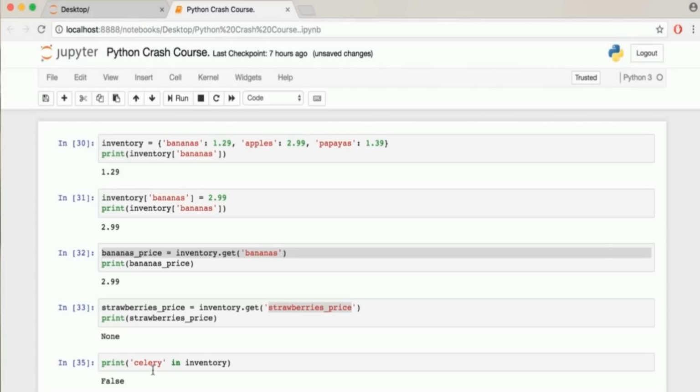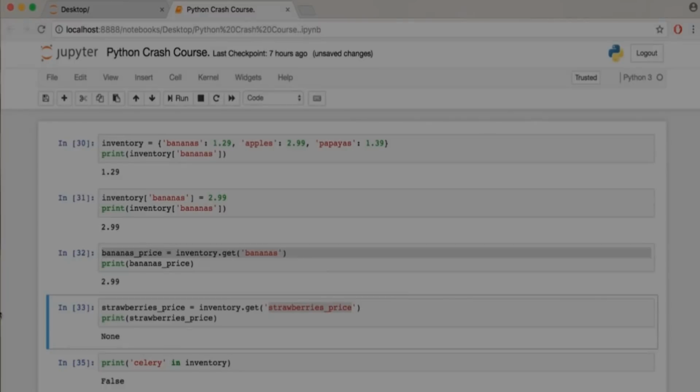In summary, dictionaries are an unordered set of key value pairs, such that every key must be unique. A pair of braces is used to denote a dictionary, such that the dictionary's main purpose is to store and extract values based on their key. That is all for dictionaries.